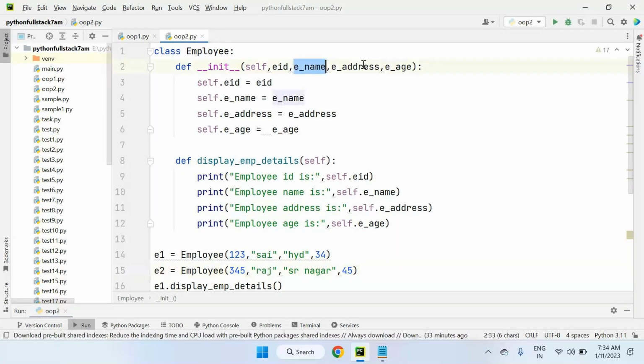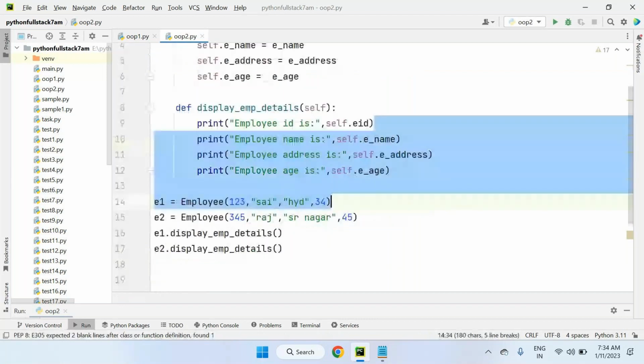SR Nagar will go to here. 45 will go to here. This will assign. So for every object, the constructor will execute. We are supplying the values, and with those values only we are getting this result.